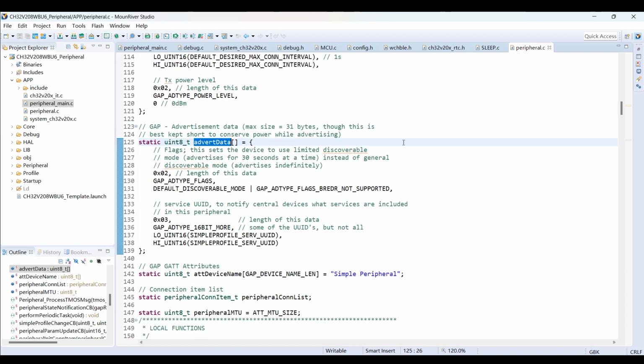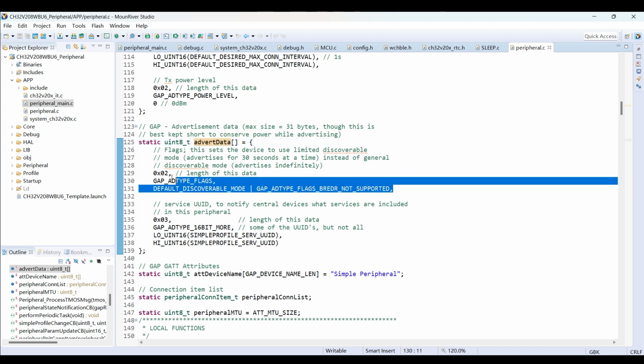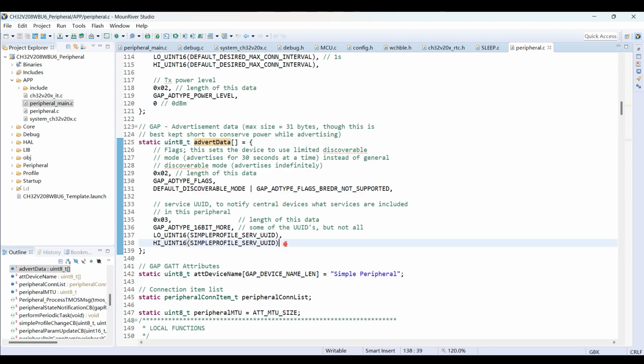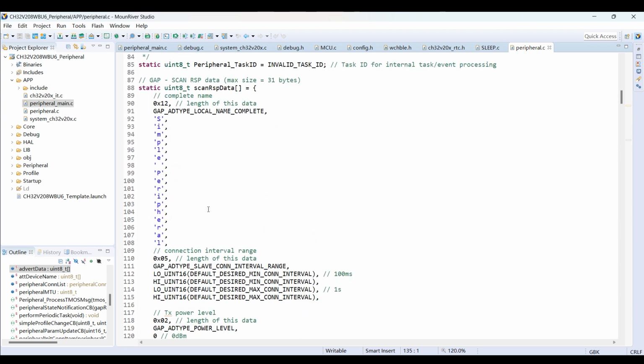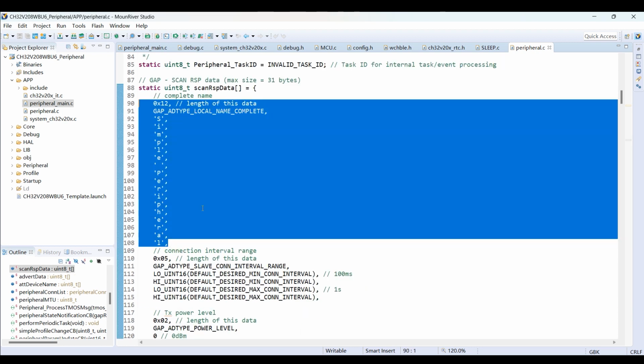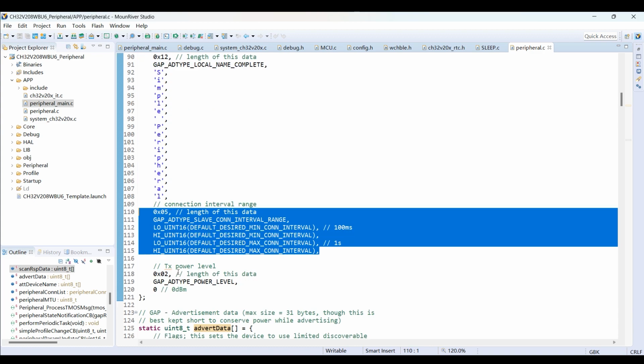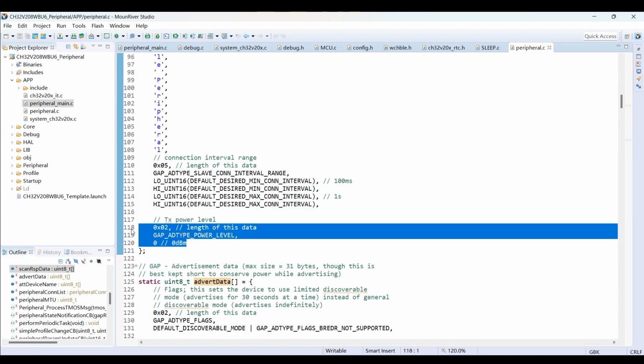The structures included in the advertisement data and scan response data are optional. Even advertisement data and scan response data may not be set. If it is not set, the peripheral will send an empty advertisement package after startup, and the central will still scan the peripheral. The advertisement data in the routine includes the advertisement type flag and the UUID of the custom service. The scan response data contains the name of the peripheral, connection interval, and transmit power.